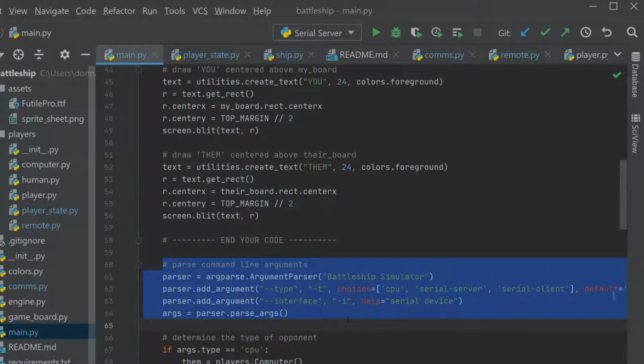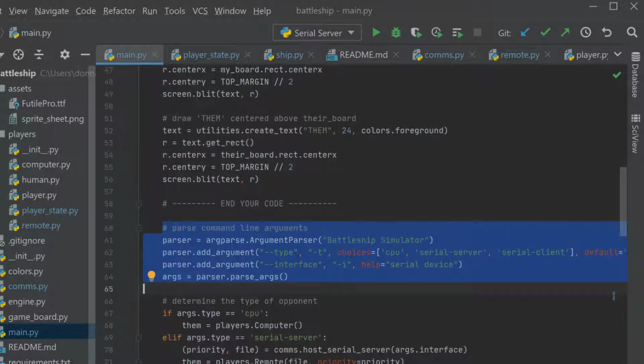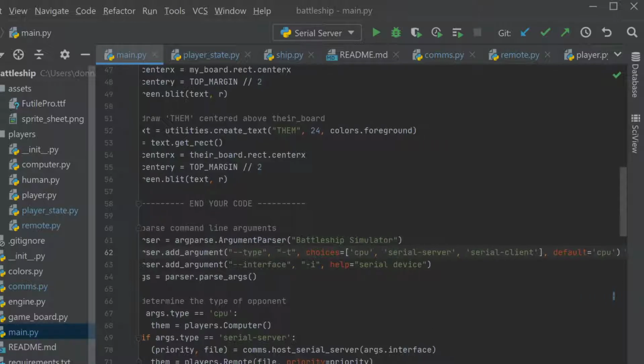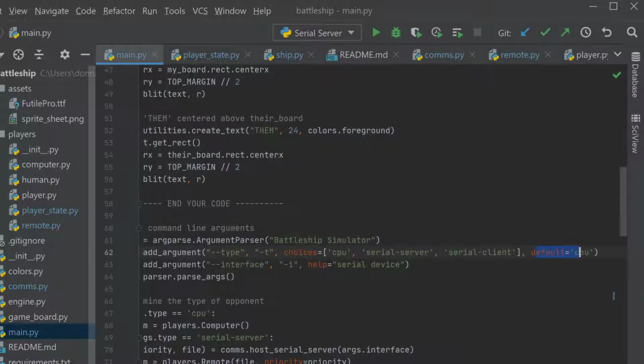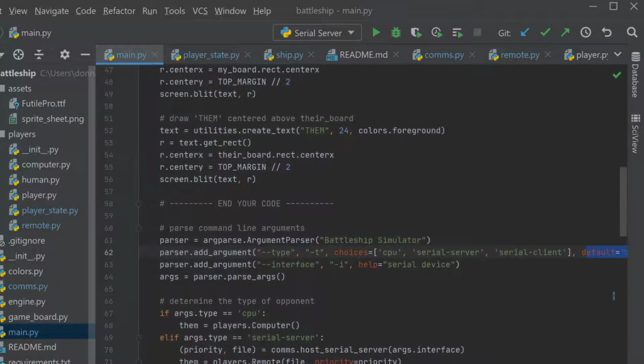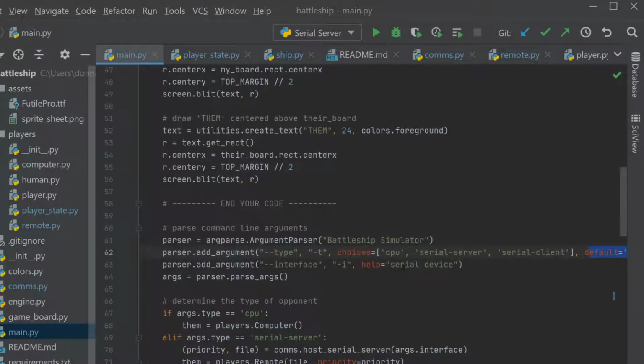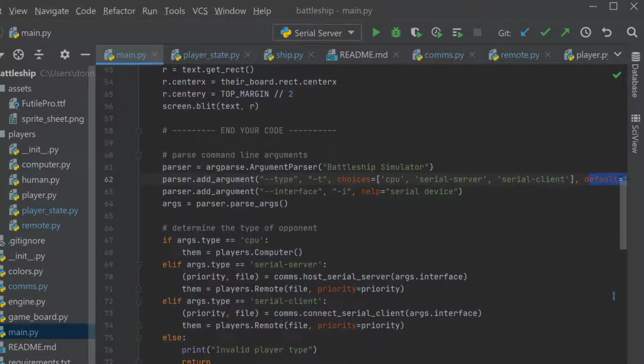Notice I've added this command line argument parser. It has two arguments, --type, or for short -t, and --interface, or shorthand -i. The type can be one of CPU, serial server, serial client. If you don't specify this, it defaults to a computer opponent, CPU. The interface is going to be the hardware adapter, a COM number. Based on these values, you see this if-else ladder, which takes the player type and figures out the correct object to use for them.